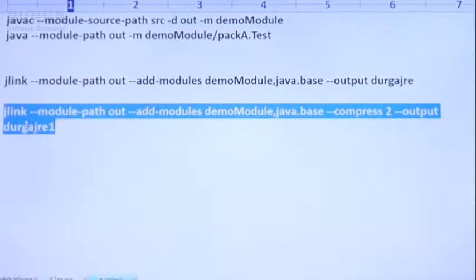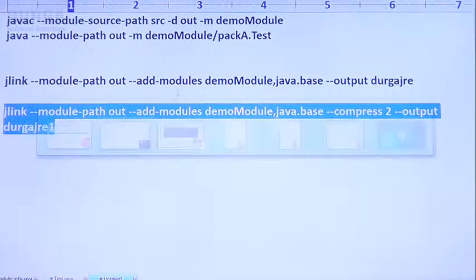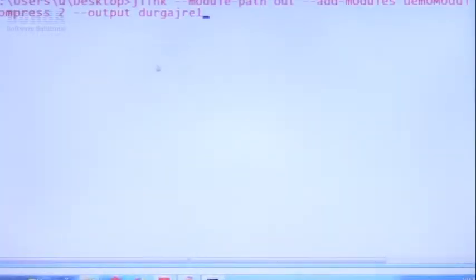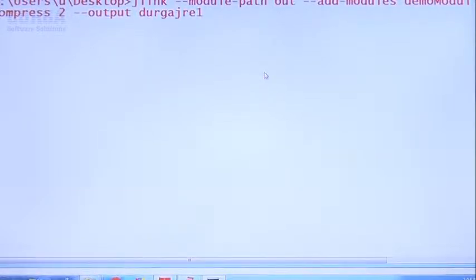One minute. It is not selected, it seems. Okay. Now observe a bit carefully. jlink --module-path out --add-modules demo module, java.base --compress 2. Observe that command very carefully. Now Durga JRE1 also got created.